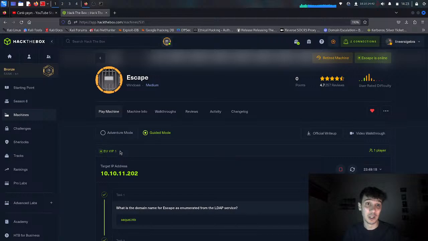It's a retired machine, because I think they don't want to spoil the competitive season and active machines. This is only going to work for easy and medium Windows retired machines on HackTheBox. I think it's really cool. It's showing us the way we can handle these machines.